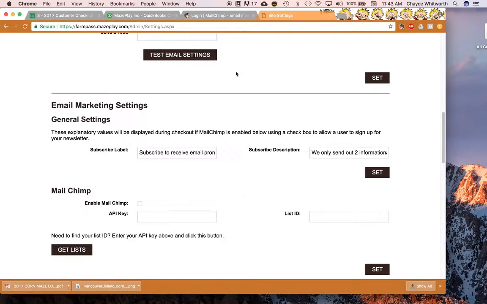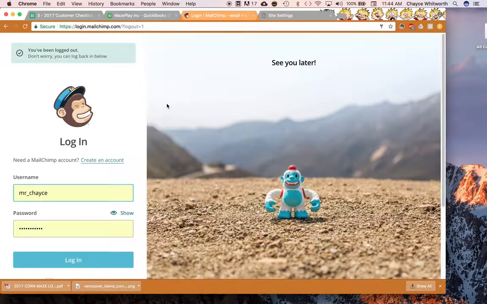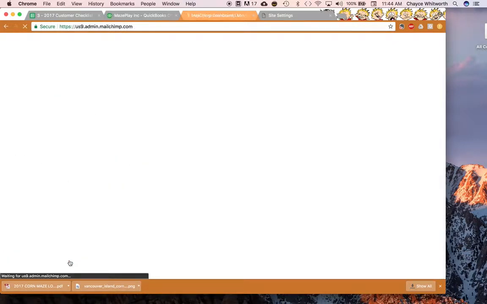Okay, so the first thing you want to do is you need to get an API key and a list ID from Mailchimp. So you're going to have to set up an account through Mailchimp. So you go to Mailchimp, set up that account, and it's a free account unless you want to use the paid services. But for most people starting out, the free account will be sufficient. You just log into there.